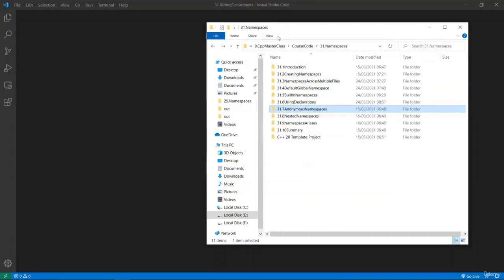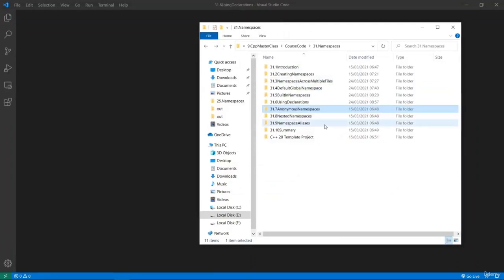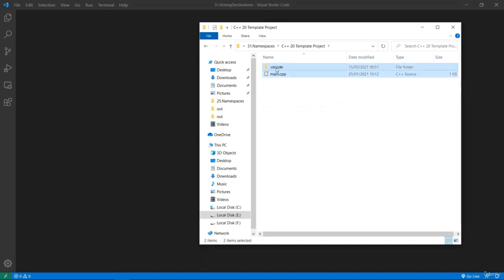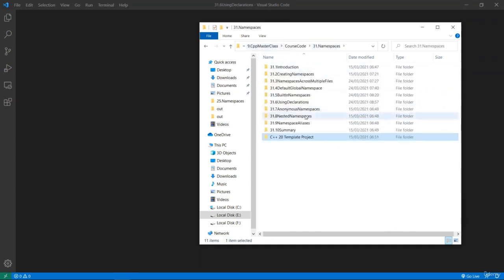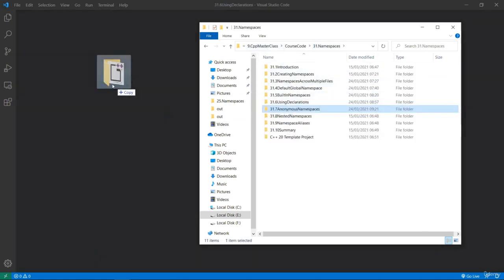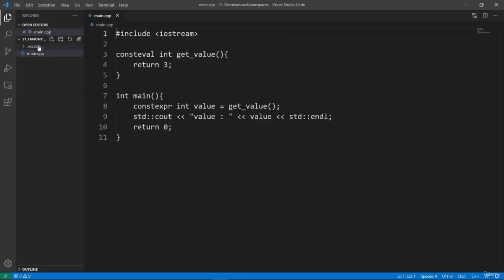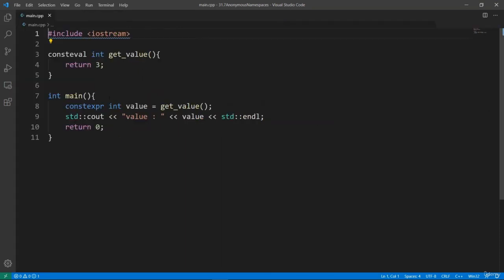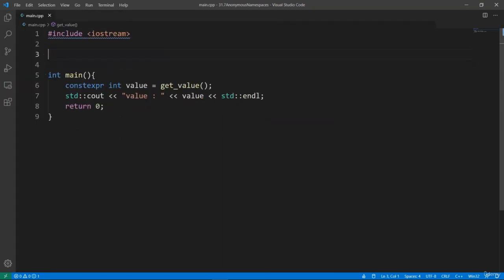Okay, here we are in our working folder. The current project is Anonymous Namespaces. We're going to grab our template files and put them in place. Let's do that. And we're going to open this little guy in Visual Studio Code by dragging and dropping here. We're going to have our main CPP file. We can close the left sidebar. We don't need that anymore. And we're going to play a little bit.